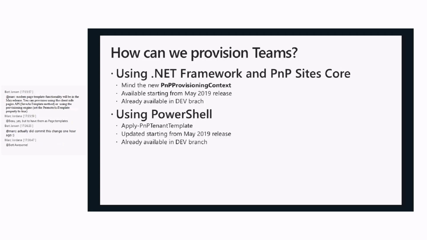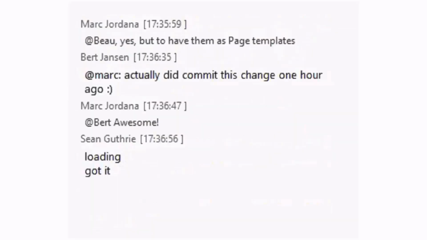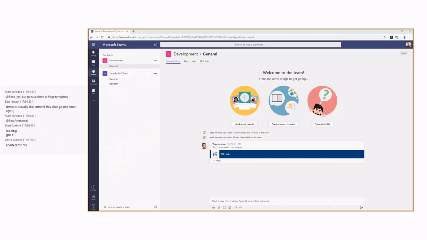Still loading. Loading, three dots. Can you see it now? No, I will tell you when we get it. So trust me, Paolo. Okay, here we go. Now we got it.